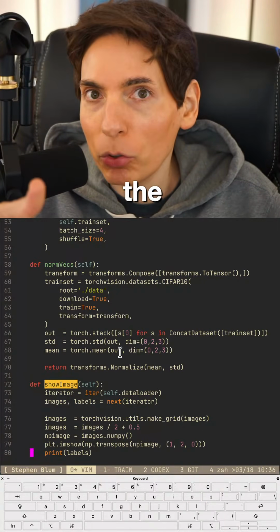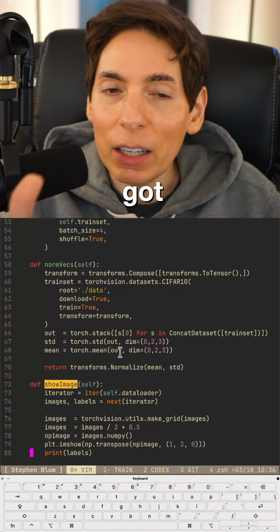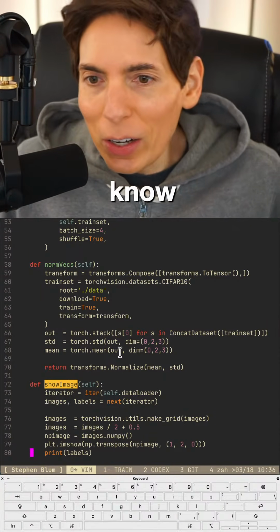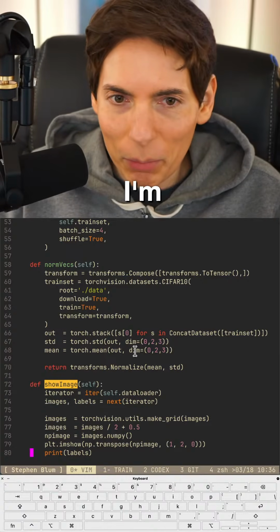Essentially, the last couple of streams, we built it up. Now we've got the full thing. We've got our data. Now we just have to run through the optimization steps, which is the learning phase. Let's get it happening. I'm excited about this.